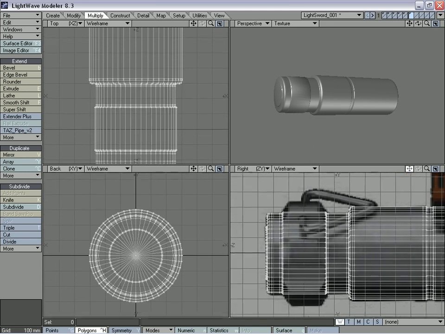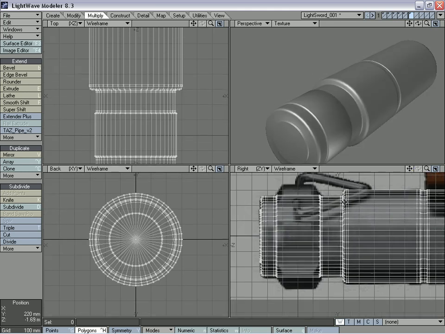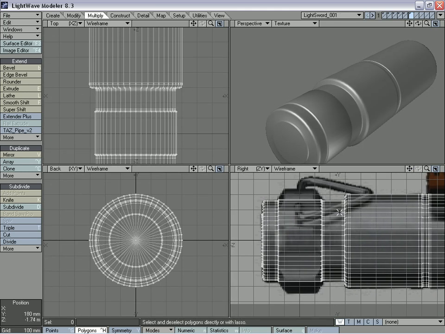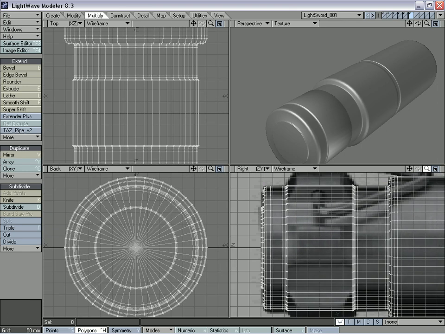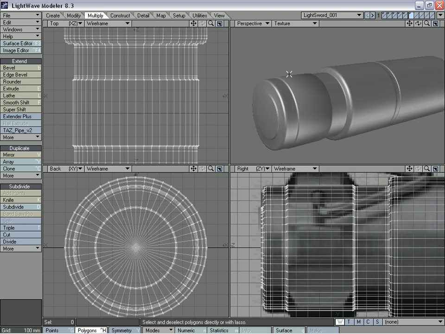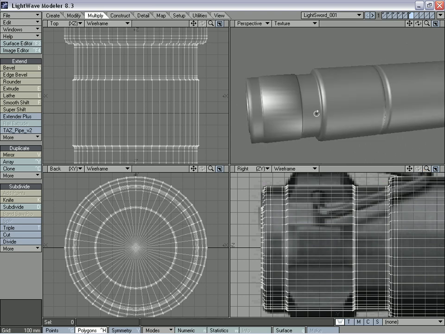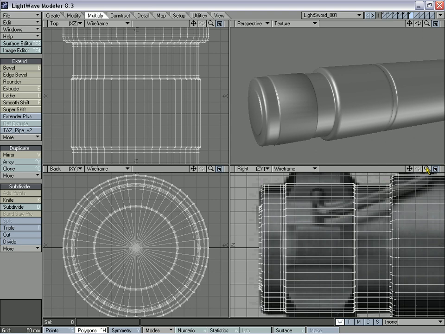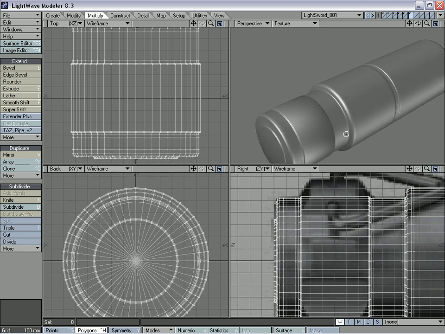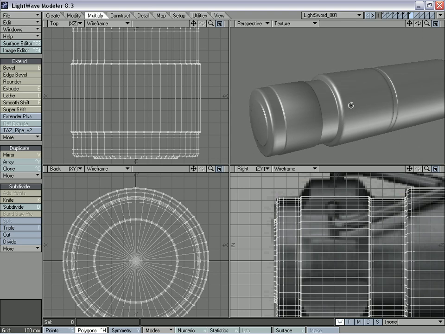Go ahead and zoom in here. Okay, and we're going to save this real quick before we get started on the next section, just by hitting S on the keyboard. And now one thing we need to keep in mind is that we have 48 sides, or 48 polygons going all the way around, and we need 6 of those extruding pieces. So if we divide 48 by 6, we're going to get 8. That means every 8 polygons will be a section.